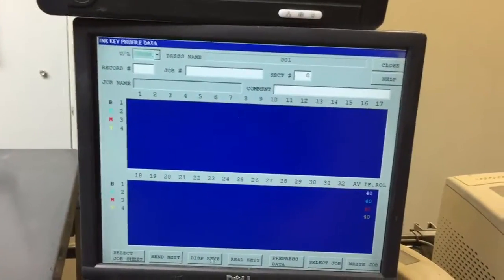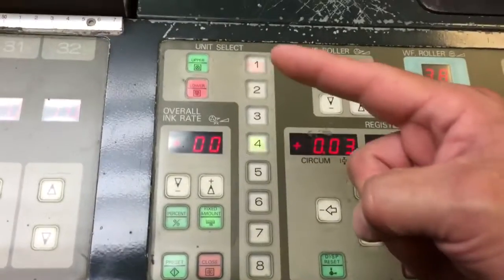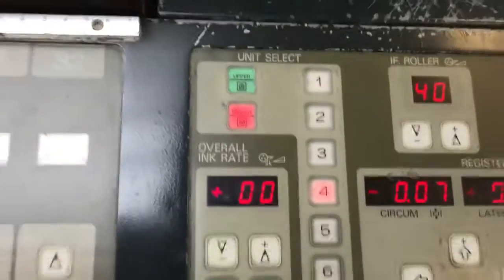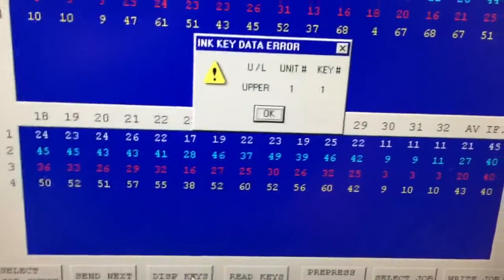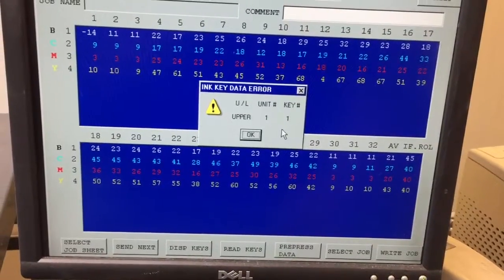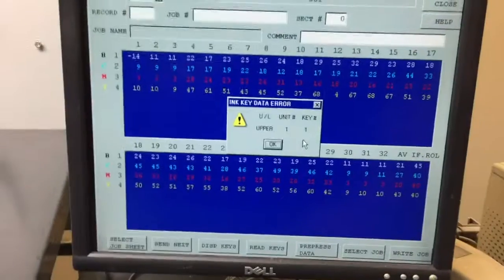So what you want to do is you want to display the keys. Once you hit the display the keys button right over here, it's going to cycle through the console. Right now it's on lower, and it's going through all of the values. It's grabbing all the current key values that are on your console. And we have an ink key data error. So it looks like unit 1, key 1 is bad.